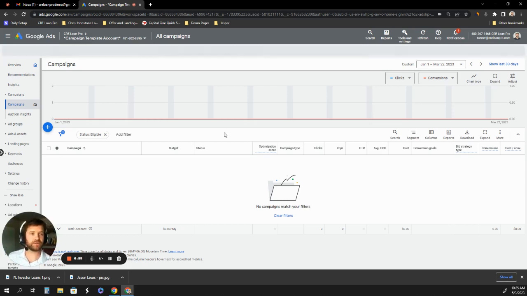So now we have access to the Google Ads account. Billing's in place, and now we can actually look at the keyword planner. We can start building some stuff out. But yeah, this should help out a ton.